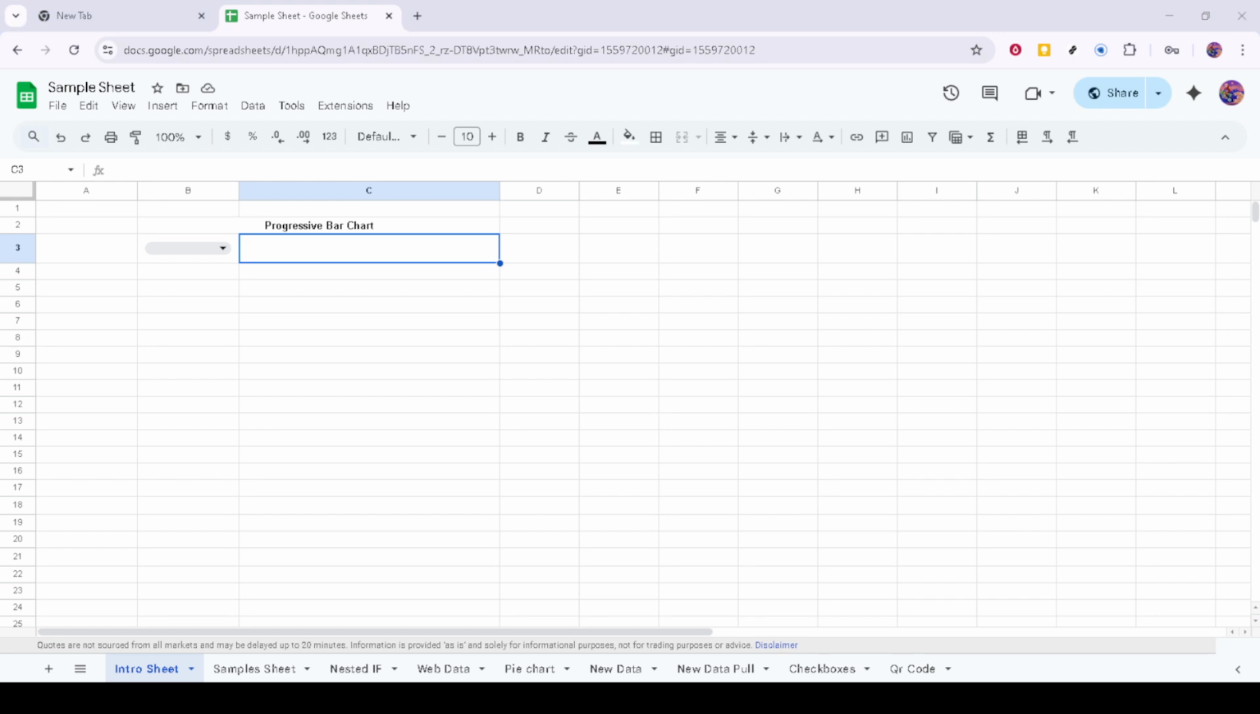Now, here's where we bring in a bit of magic with formulas. Click on the cell where you want your progress bar to appear and start by entering the formula. You'll use the sparkline function in Google Sheets, which is a fantastic way to create mini charts directly within a cell. Type sparkline into the cell. This function allows us to visualize the progress made on tasks using a simple bar chart format. Once you've entered the formula, press Enter to execute it.